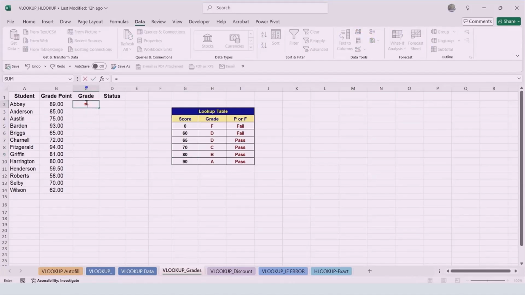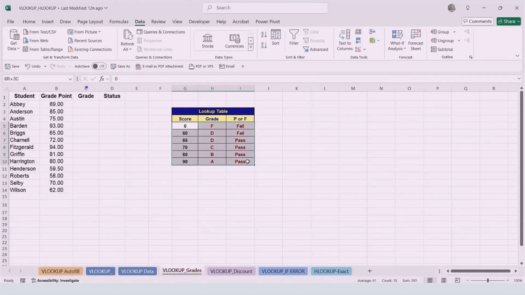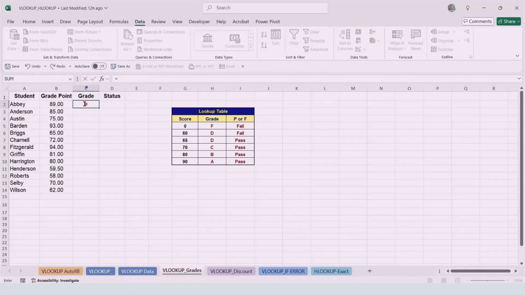And you know what I'm going to do before I go any further? I'm going to make this into a named range. Why not? So I'm going to highlight my data here, and then I'll just call this grades. Pretty simple. Hit enter. Beautiful. Now I'm going to do equal sign, VLOOKUP. Okay, and what's my lookup value? It's going to be whatever's in B2.